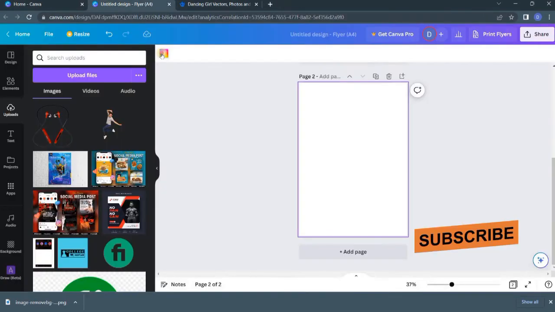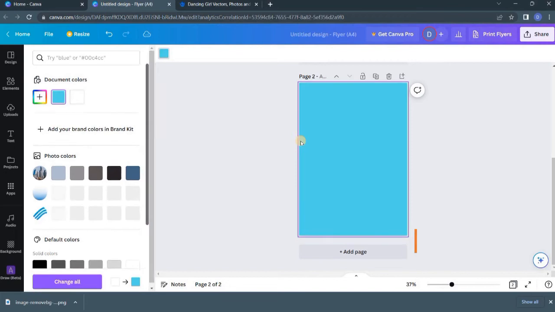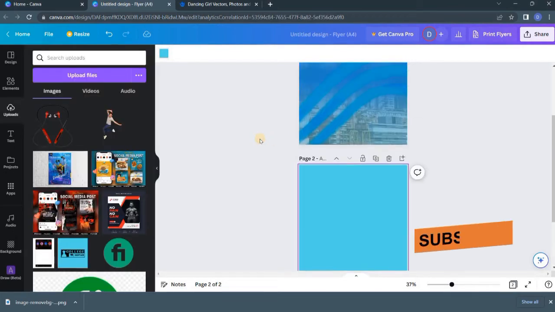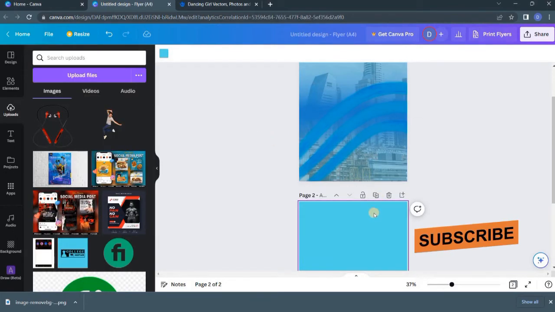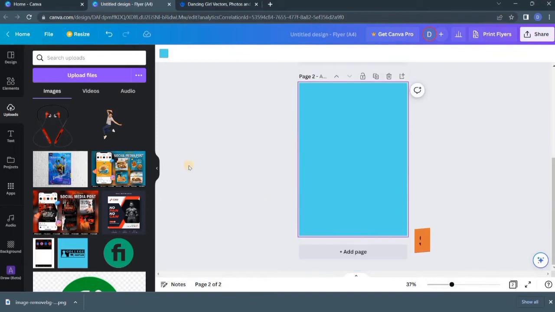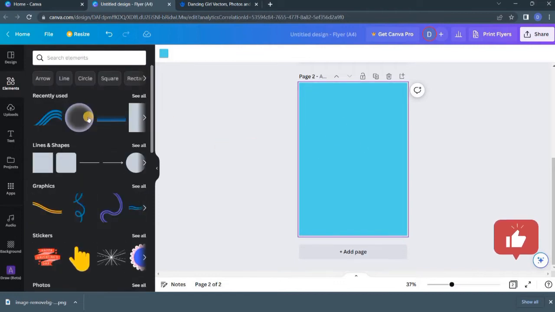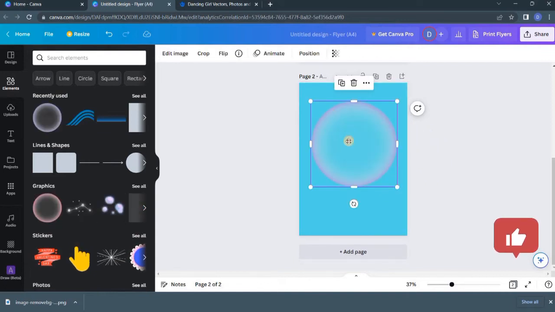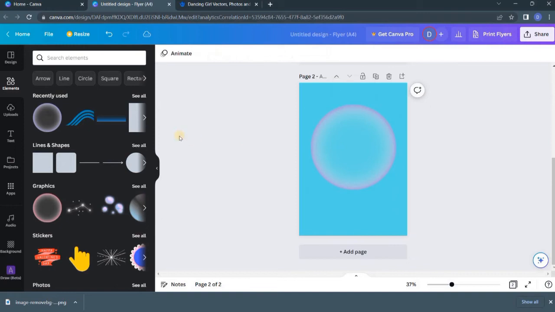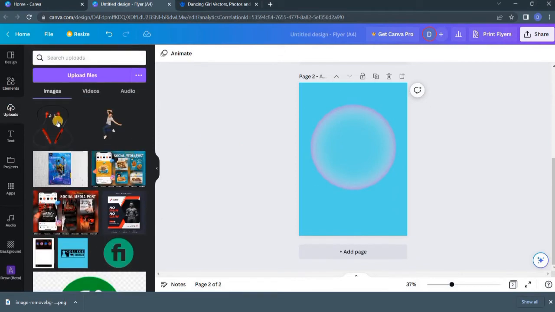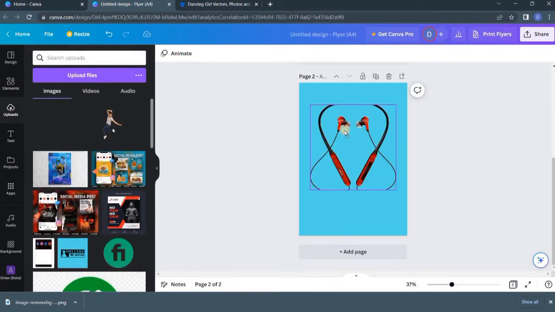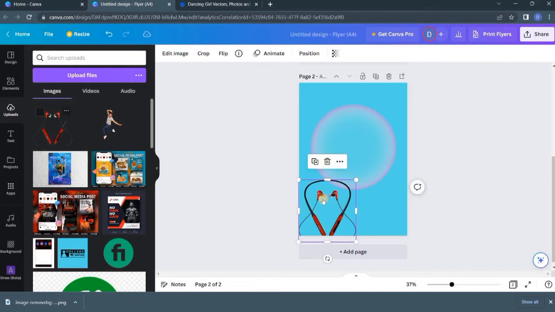Now we are going to make the middle portion of our flyer like this. First we make the background color blue, the same as this. Now first we are going to add a graphic which means a glowing indication like this one. Here I put like this. Next I am going to add the earphone set and increasing it a little bit, then customizing this like this.